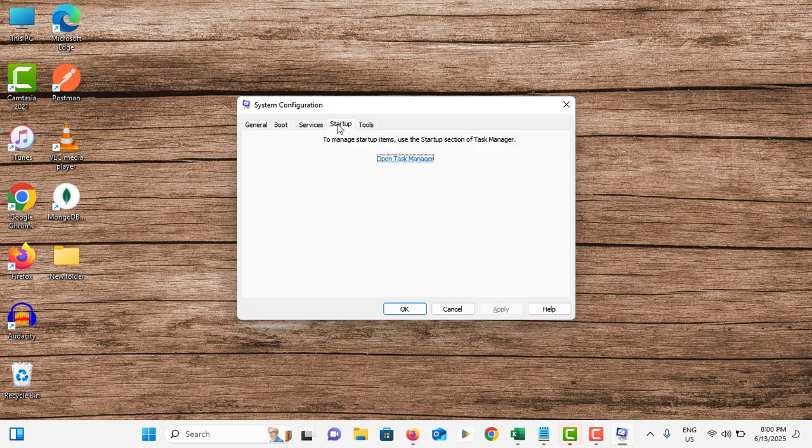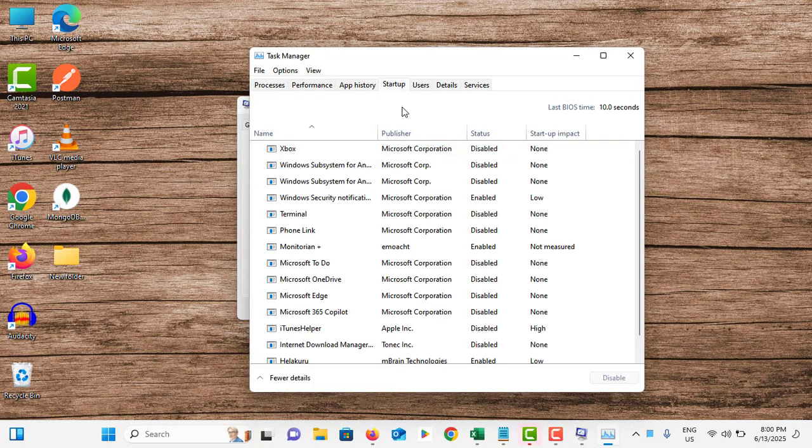Then after, go to Startup tab, tap on Open Task Manager. In the Startup tab, disable all the enabled applications in the status section. You can see this one is enabled, tap on Disable. Then after, go to the next one, tap on Disable. Likewise, disable all the applications. Once it is done, close this one.